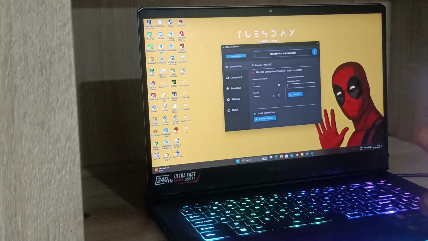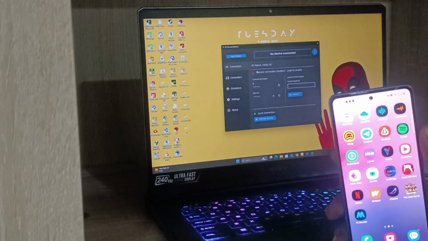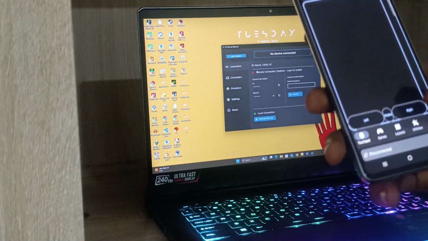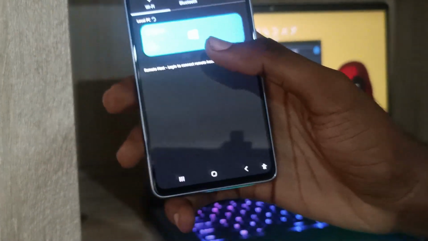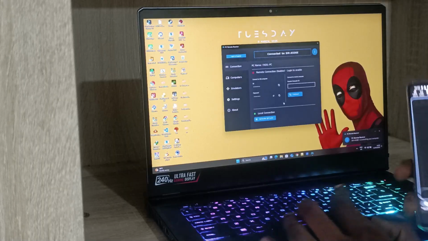So, after installing PC Remote on both your Android device and PC, you want to make sure they're both connected to the same Wi-Fi network. Once that's done, all you have to do is click this little connect button at the bottom here, and then your PC should pop up. Now that this PC is showing, I just click it, it shows connecting, and now it's been connected, as you guys can see.